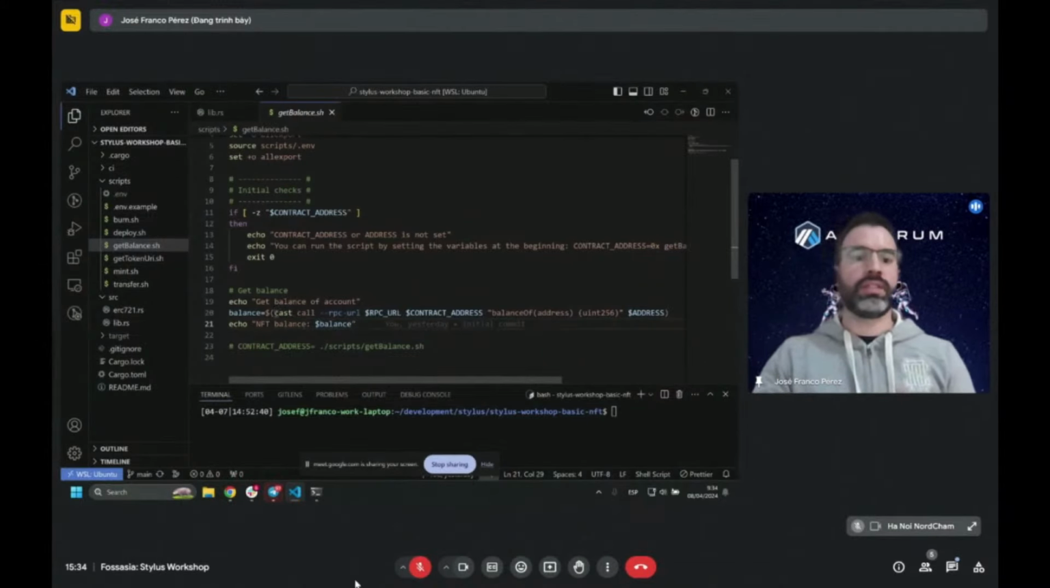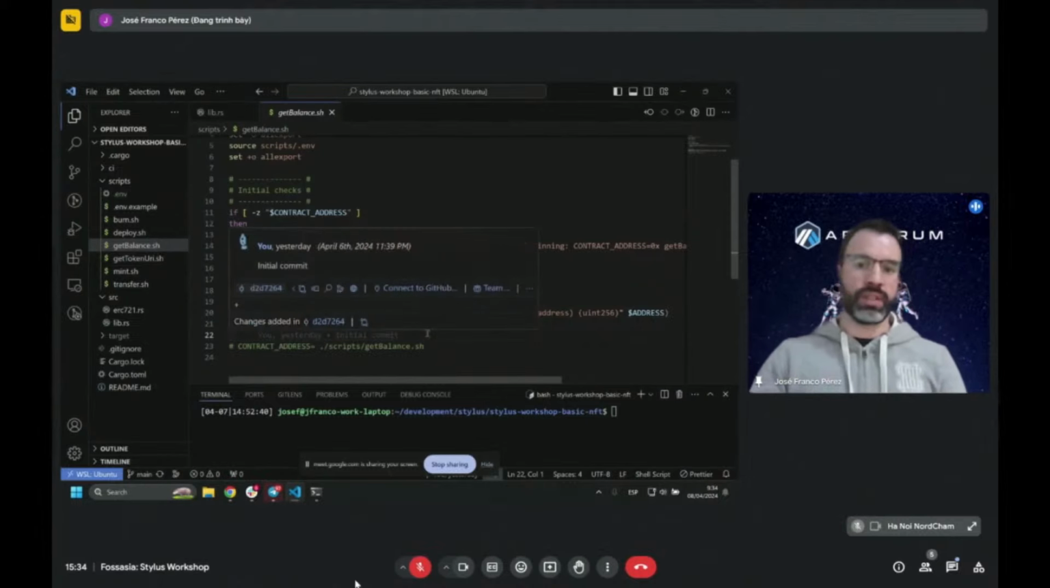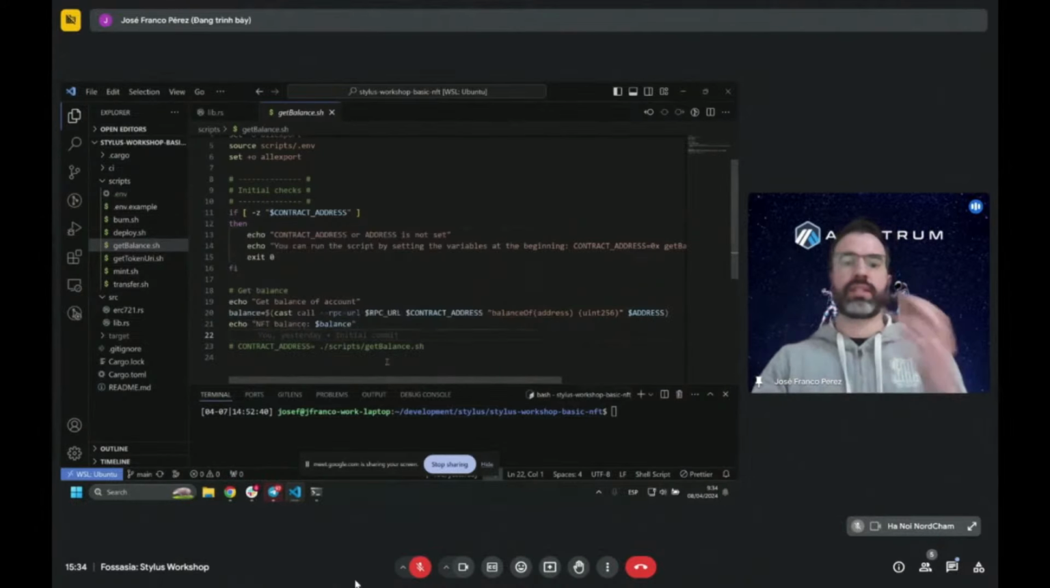Okay, so this is just one example of Foundry that I think Chris wanted to touch a bit upon. We used cast call. We pass here the RPC URL. This little variable that we have here is preloaded with the URL that we are using. In this case it can be your local node, it can be Stylus testnet, for example.